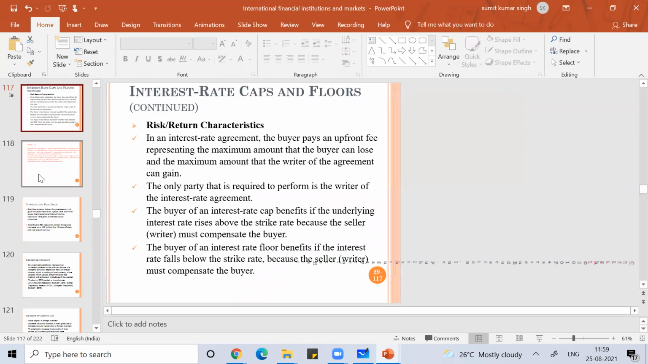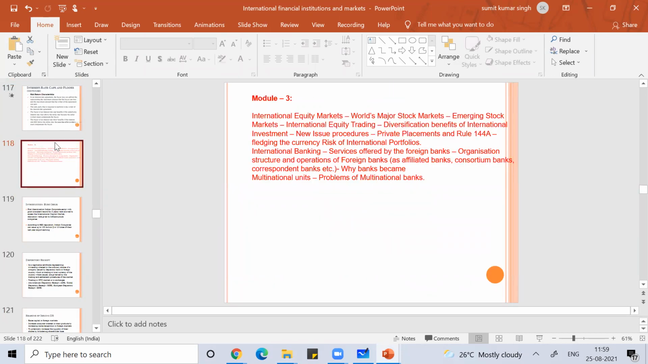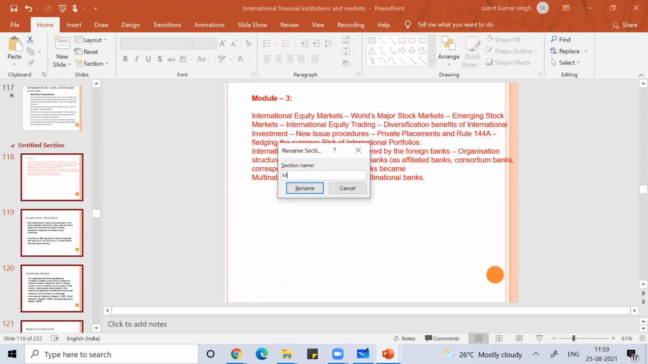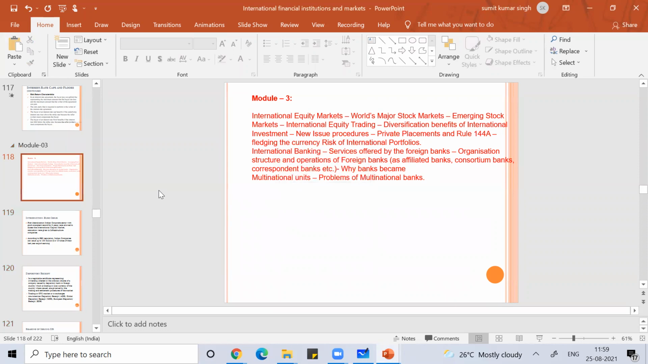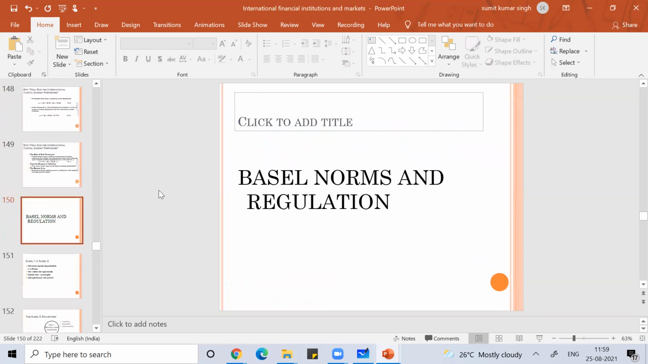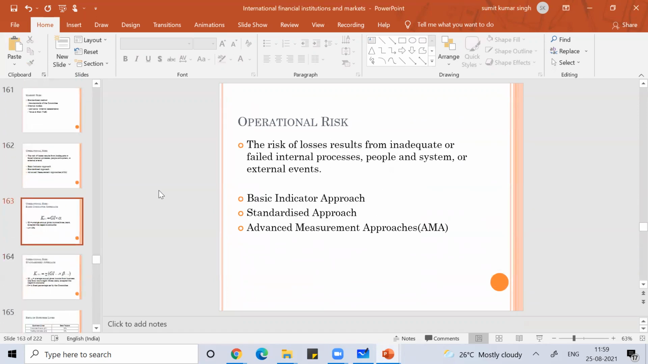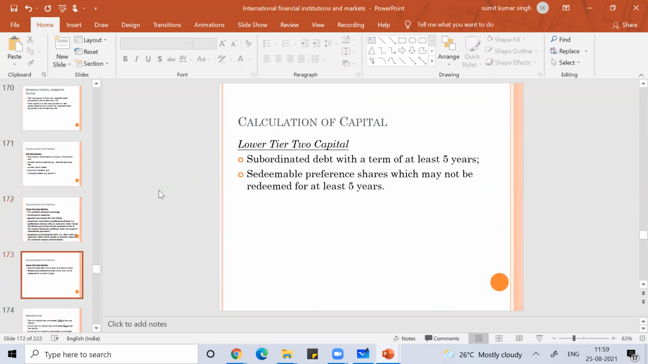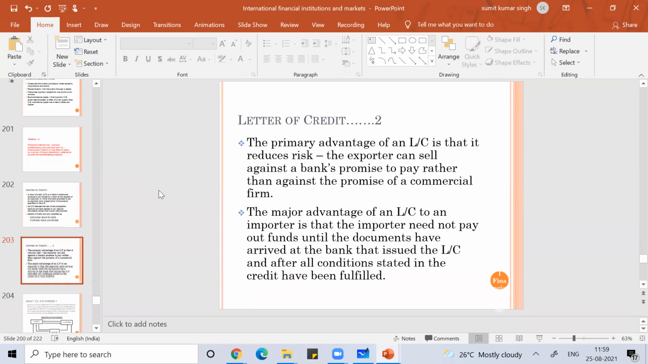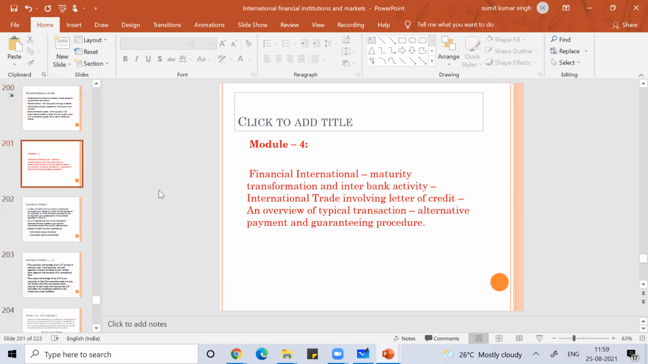Now this is module 3. So you can see module 3 starting from here. So again, I do right click, add section. I write module 03, rename it. Then I'll put module 04.